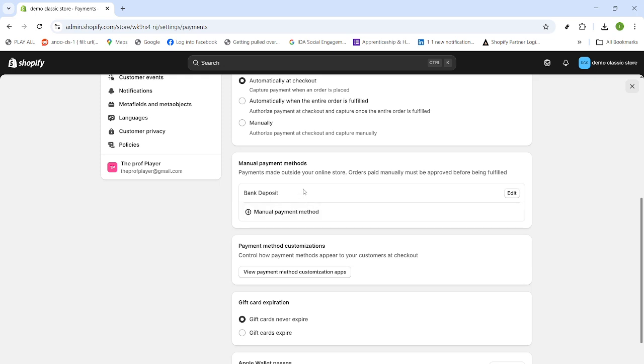Review the summary that shows how customers will see this option during checkout. Double-check spelling, account details, and any deadlines or terms. Consider adding a simple payment window like "Please complete the deposit within 48 hours" to reduce abandoned orders and keep your fulfillment queue clean. When everything looks good, click Activate Bank Deposit. Shopify saves your settings and adds the method to your checkout.